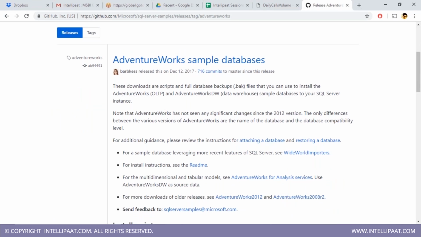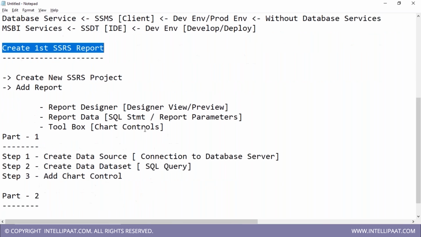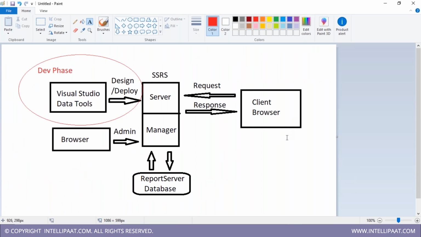So actually, our creating the first report is over. We have successfully created the first report. We deployed it, and we finally understood the architecture also, all the components related to SSRS. That's all. These are the only things we have in SSRS: server, manager, database of its own, and data tools.